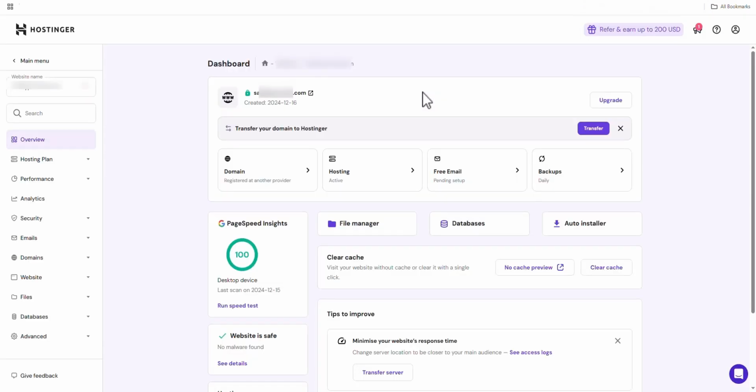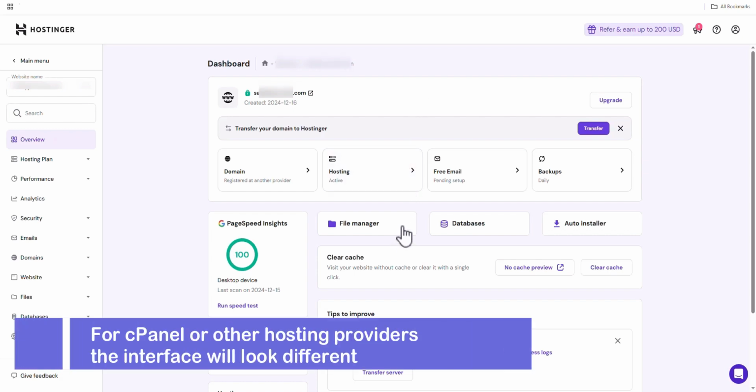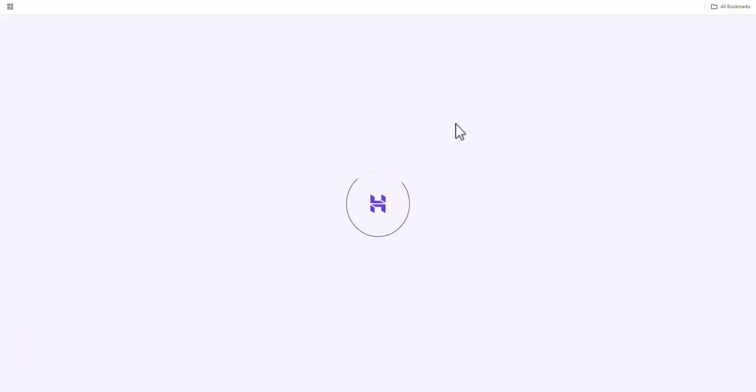So now we're going to go to our hosting provider, and I'm going to click on File Manager. Now keep in mind this will be different depending on which platform you're using. Some use cPanel, or something called hPanel. So this will be a little bit different depending on your hosting plan. But typically most of them are going to have File Manager. So we're just going to click on this and go into the File Manager.